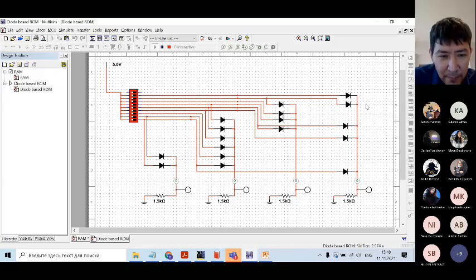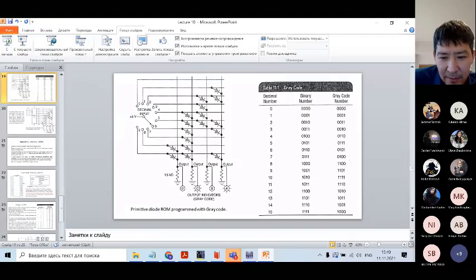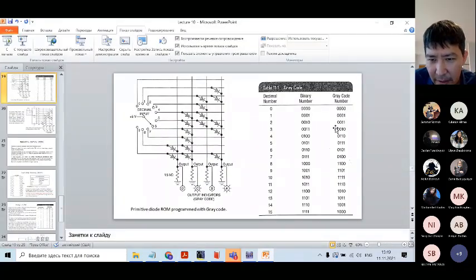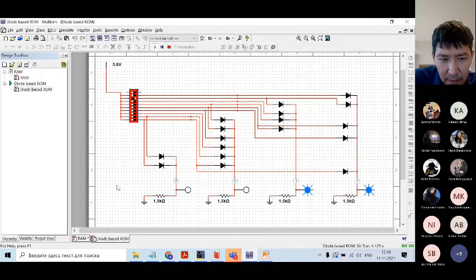So, for example, I press 1, and you can see that it is 0, 0, 0, 1. So it's Gray code according to this table. Now let me press 2. Let's check. Yes, 0, 0, 1, 1. Let's check another, for example, 8. It will be 1, 1, 0, 0. So 8 is 1, 1, 0, 0.